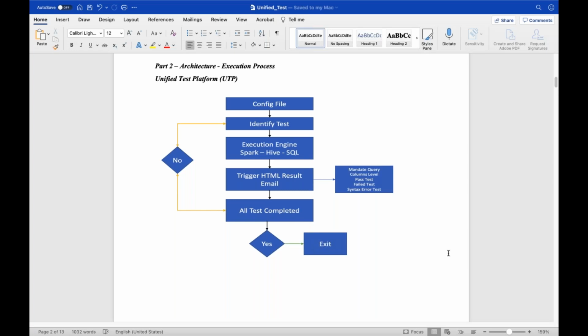Welcome to another video. Today I'm going to discuss the execution process for our automation tool. So this is the framework or execution process, how we are going to execute our tests. So first we have one configuration file.